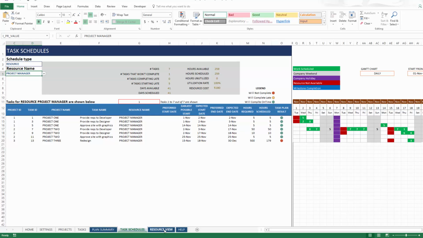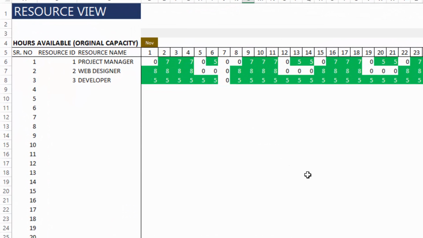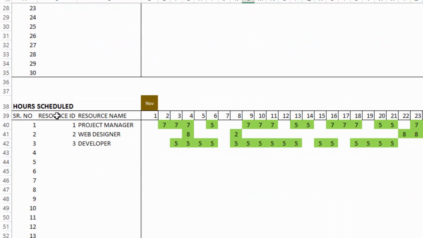Now let's go to the resource view. This is the view that provides the summary by day on the number of hours that each resource has capacity to do work. Original capacity means at the beginning, how many hours of work each person can do on any given day. And then at the bottom, we have how many hours of work have been scheduled. So this is the output of the automatic scheduling engine, which says the project manager will work 7 hours on November 2nd, 3rd, 4th, will not work on November 5th, and so on.